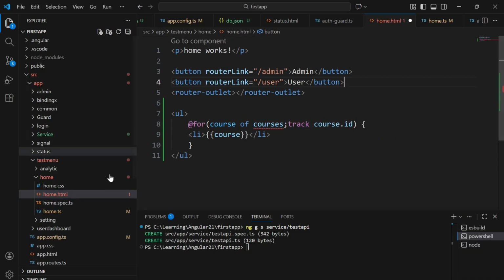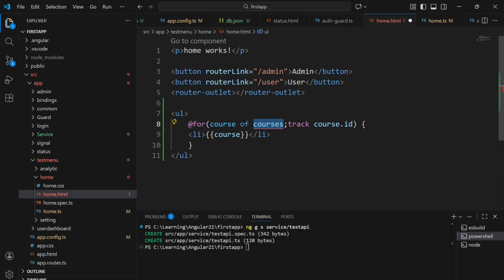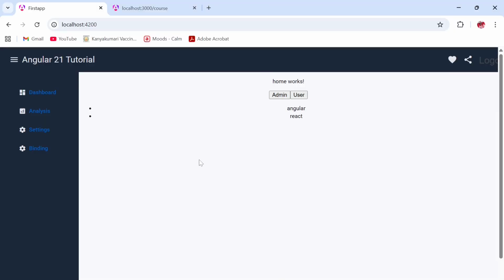Let me format it. It is course list. In the UI, we are able to see this value. Okay, this is the get method.